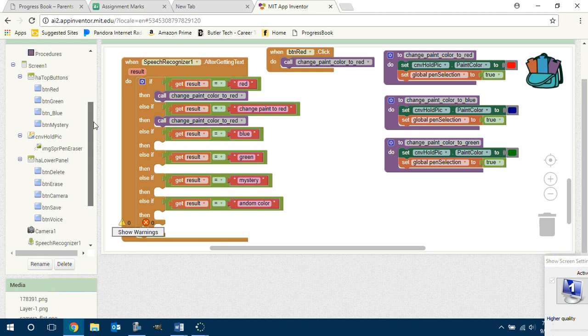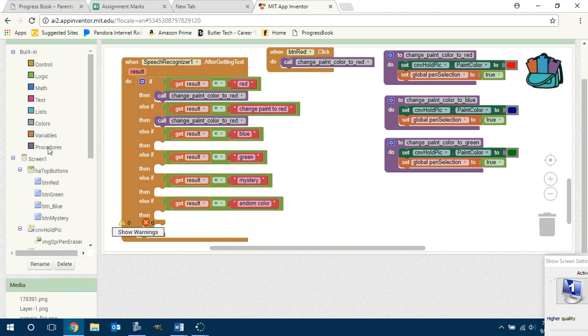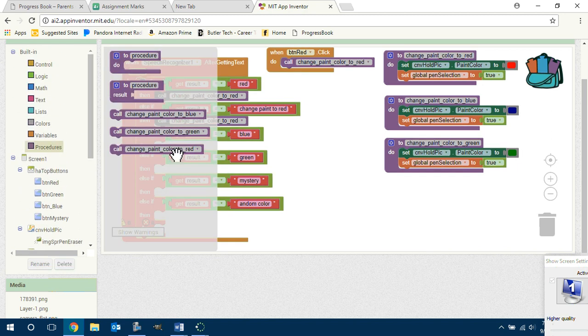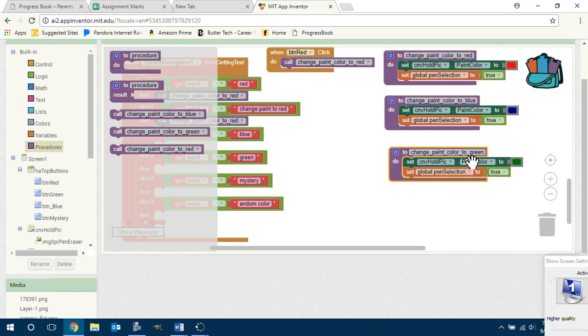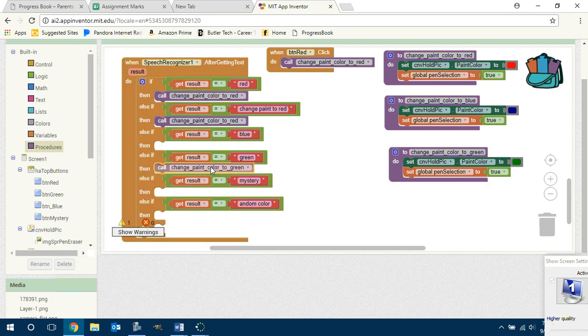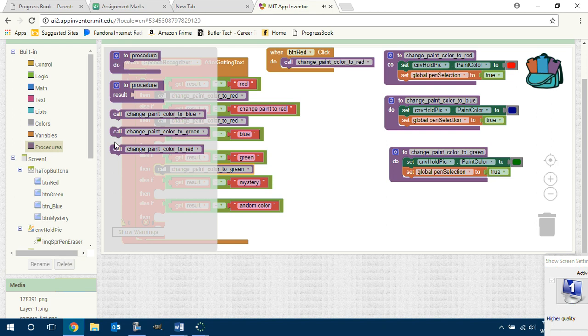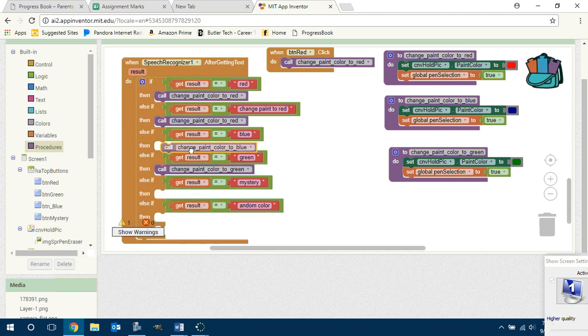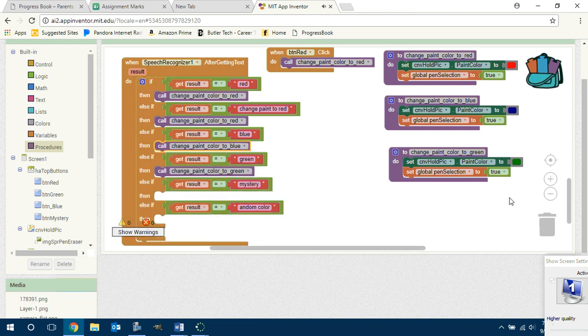And now, watch this. If I go to my procedures list, everybody look up here. Do you see how there's more procedures in here now? Before there was only 2 blocks in here. Now there's 5. Why? Because I created them. Now I have a change paint to green procedure, change paint to blue procedure, change paint to red procedure. Now these procedure names are over here. I can just go down, drag that, right? Go back to procedures. Here's my blue. Put that one in there, and now it calls that.